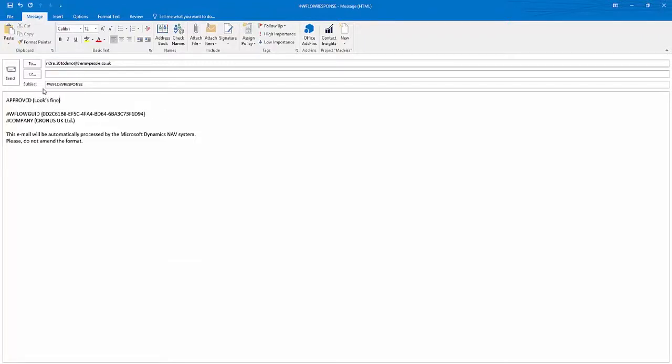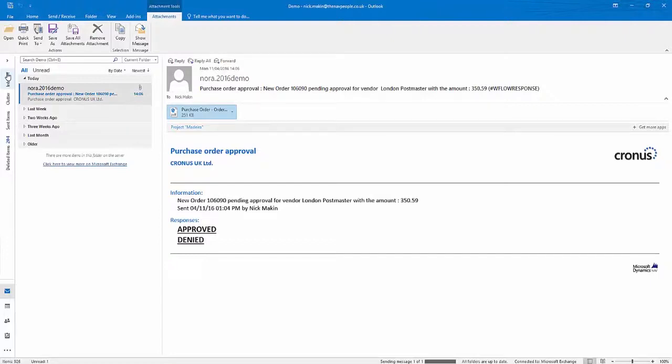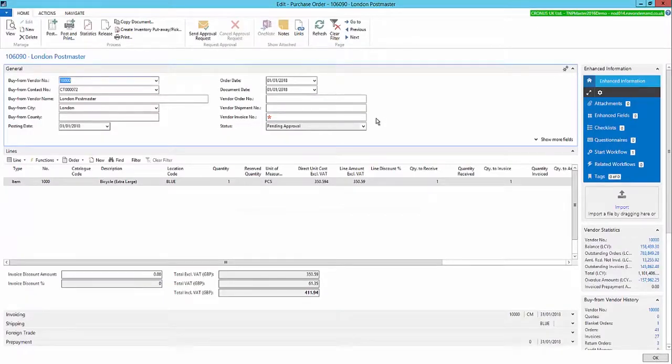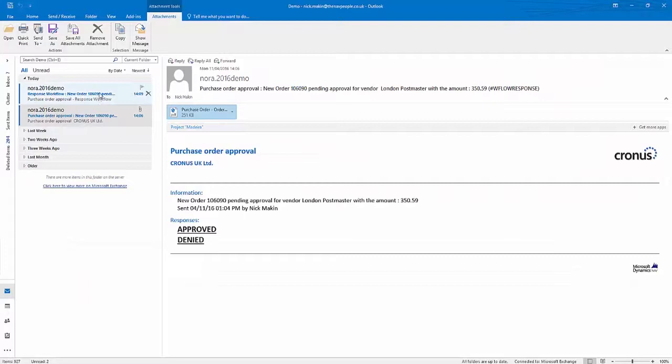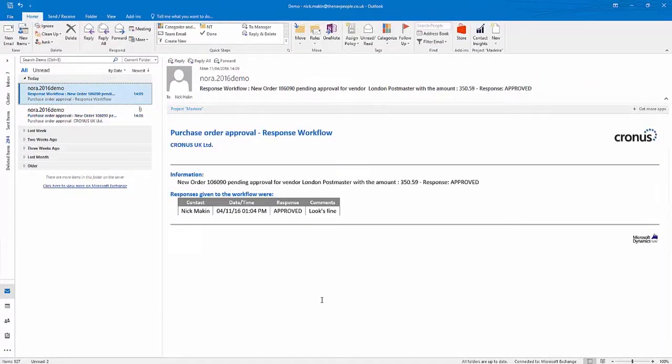If I go back to NAV, you'll notice that the document has now changed to Released as my response has been processed. A response enhanced workflow can be set up so the person who triggers it is notified with each person who responded to it.